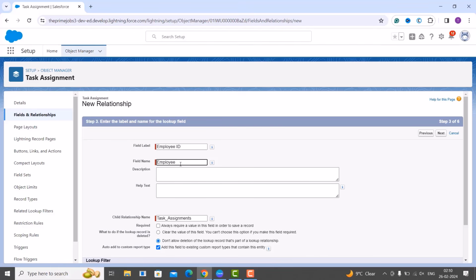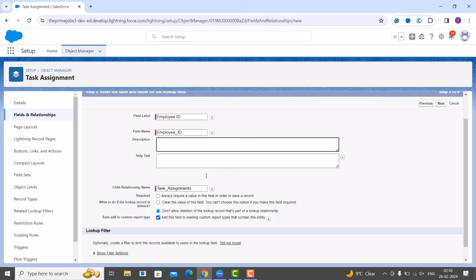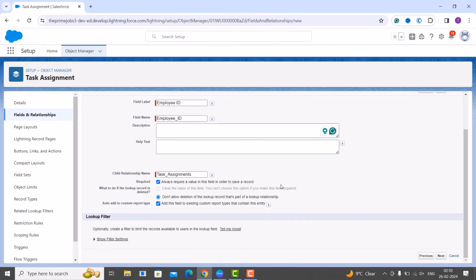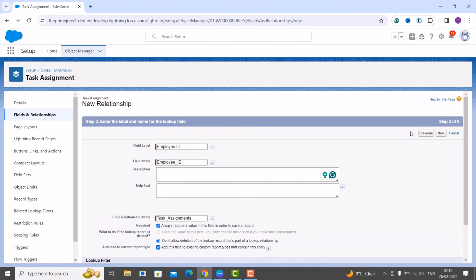So you all know that if you are entering something in the field name, it has a naming convention. It doesn't take a space. Instead of the space, it takes an underscore. So I write it as employee underscore ID. Okay, so now it's fine. So I also want to make this field required. So I click on the required checkbox and nothing else I have to do on that. So I click on the next button to proceed to the next step.